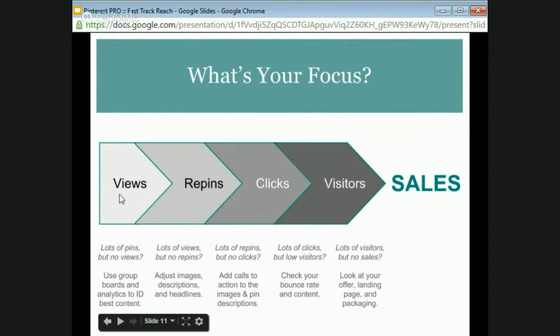Lastly, if you have lots of pins but you're not getting a lot of impressions or views, make sure that the group boards that you've joined are really relevant for your business. Keep playing with which group boards you're a member of until you find ones that are really result producing for you. They give you a lot of repins and a lot of clicks when you add things to them. Also, look at your analytics to find out what content is performing best on your profile. That way, you might get an idea for what type of stuff you should be pinning more often.